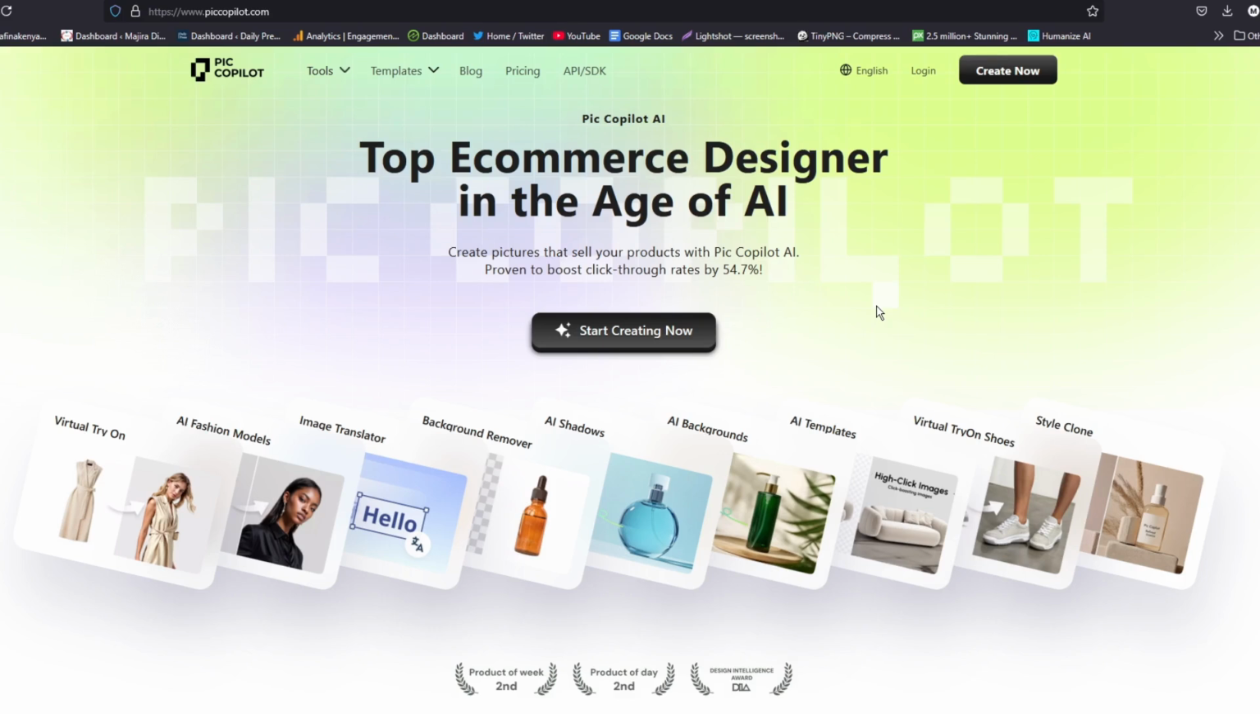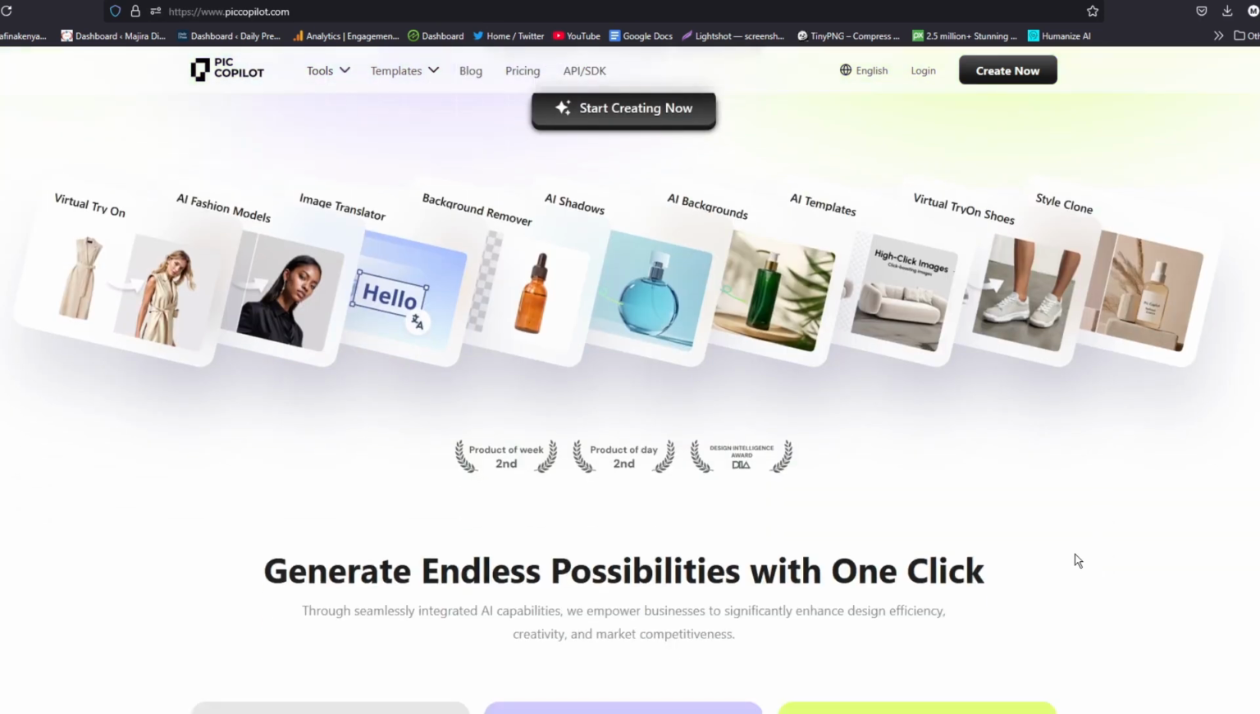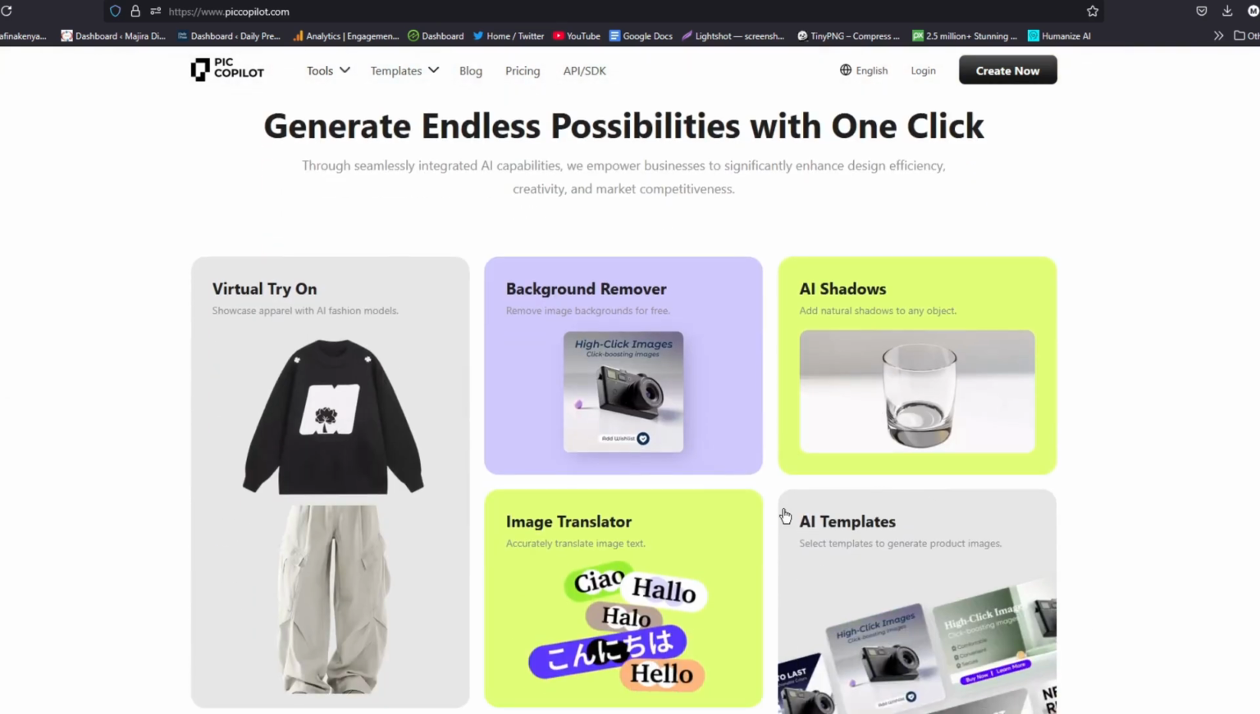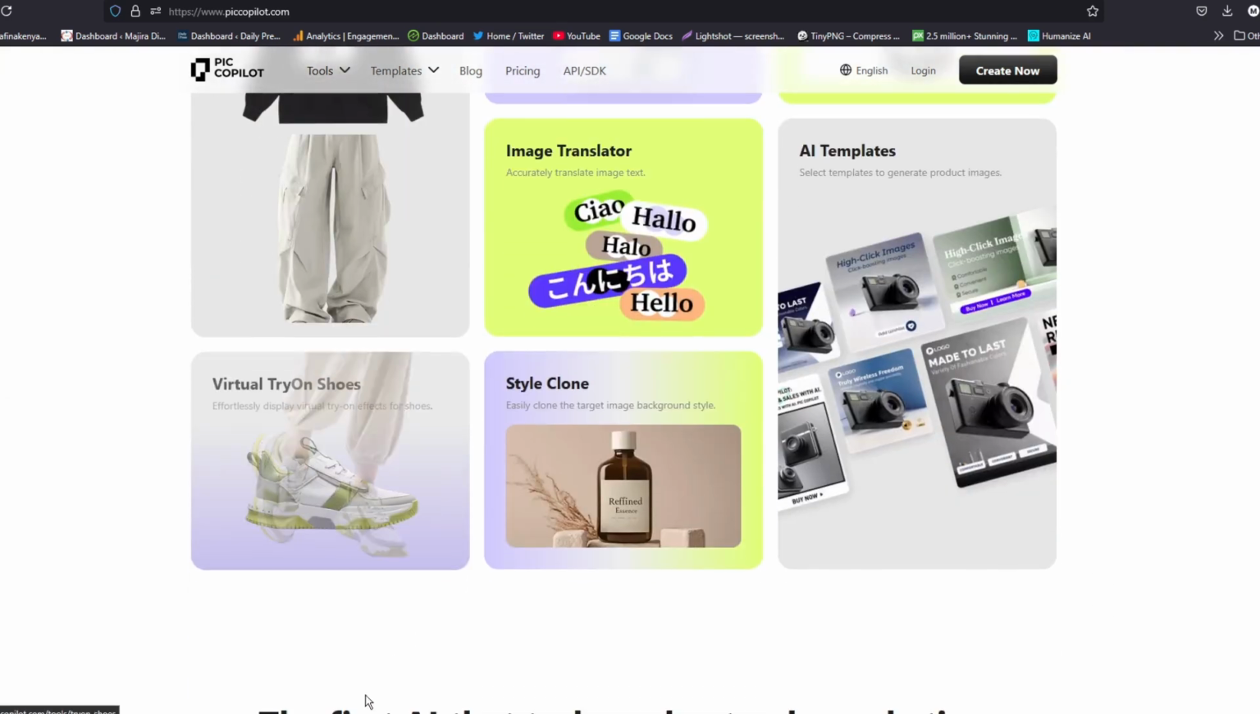If you have been looking for a tool to create marketing materials or even fashion models, then there is one tool that you can use to do all that, and this is called Pic Copilot. This is one of the best tools out there that you can use to create marketing materials for advertisement. So in this video, I'm going to show you how you can create models, how you can create your marketing material using this free to use AI tool.